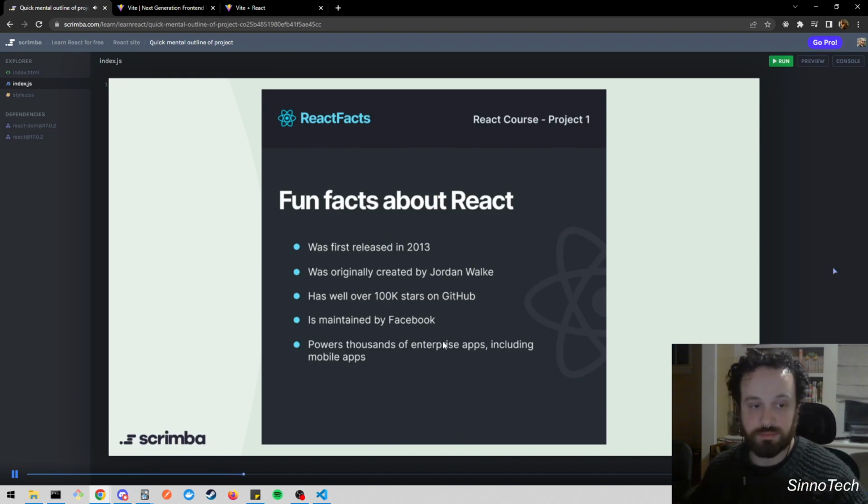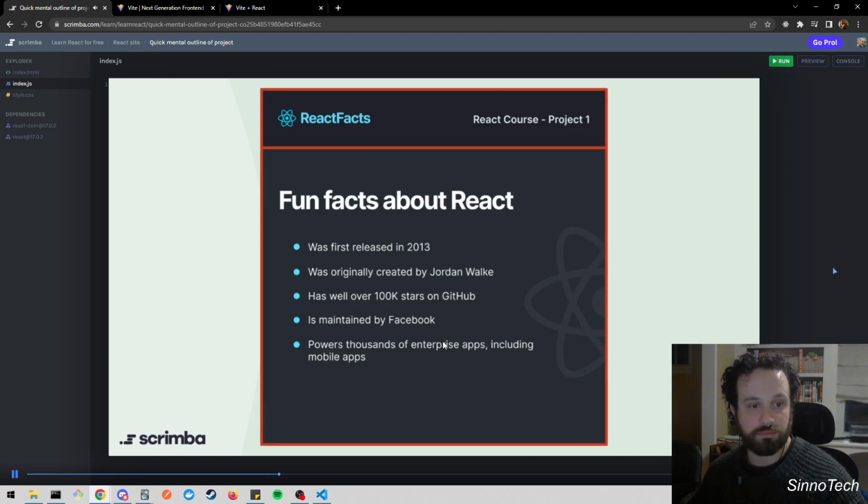There's certainly more than one way to lay out any given page, but the way that I see this is having two primary sections: the top section, which is sort of a nav bar, and the bottom section, which is sort of the main content. Inside that nav bar, we have a little React logo, the React Facts logo text up here, and then a little blurb about what project this is in this course.